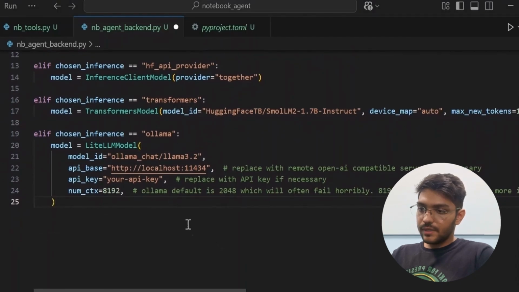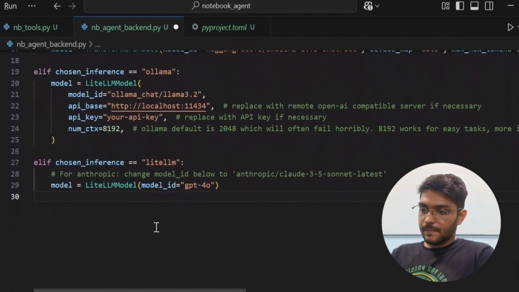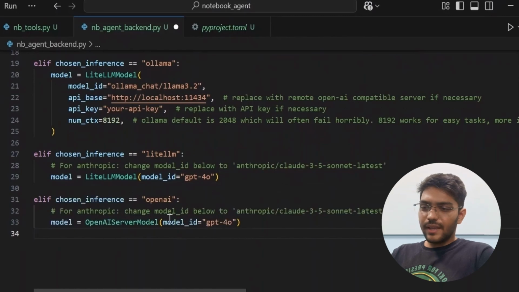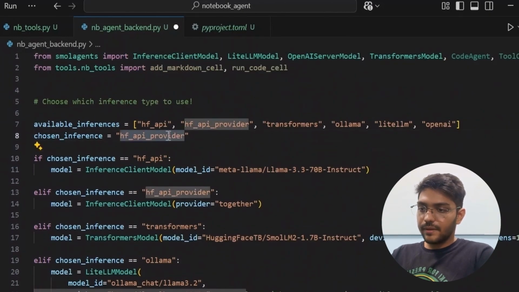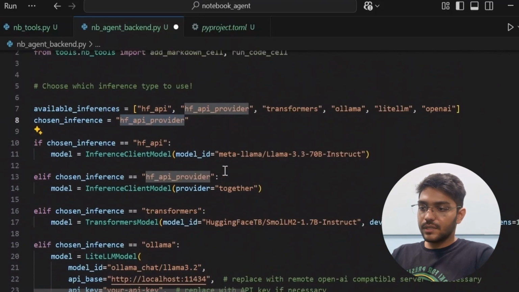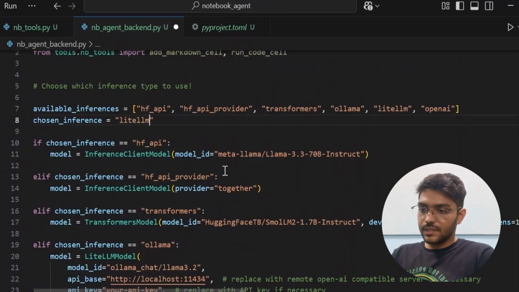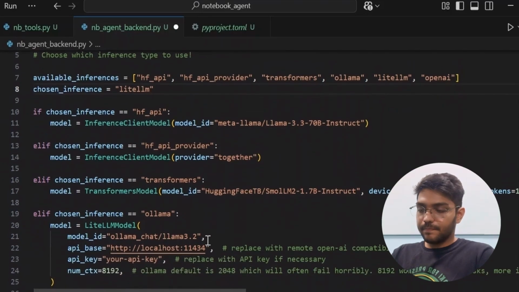The next one is LiteLLM, so you can use any model provider that you like. The last one is OpenAI. I will be using LiteLLM, so I'll change the chosen inference here to LiteLLM.